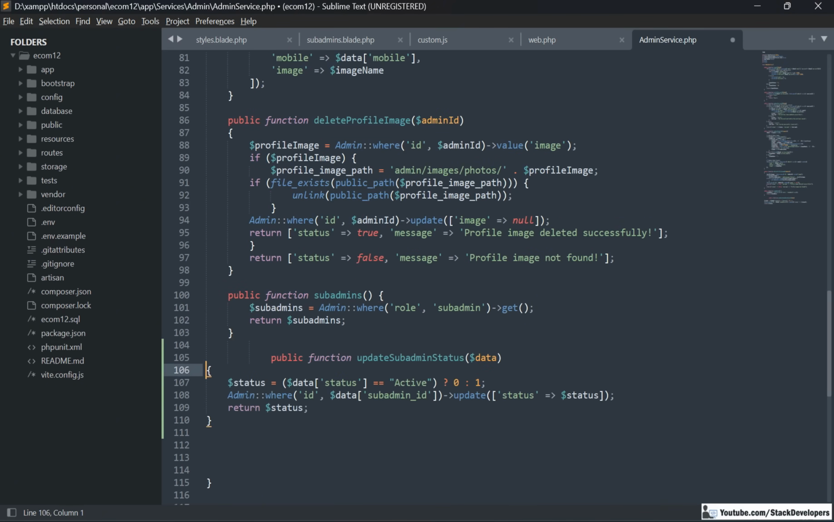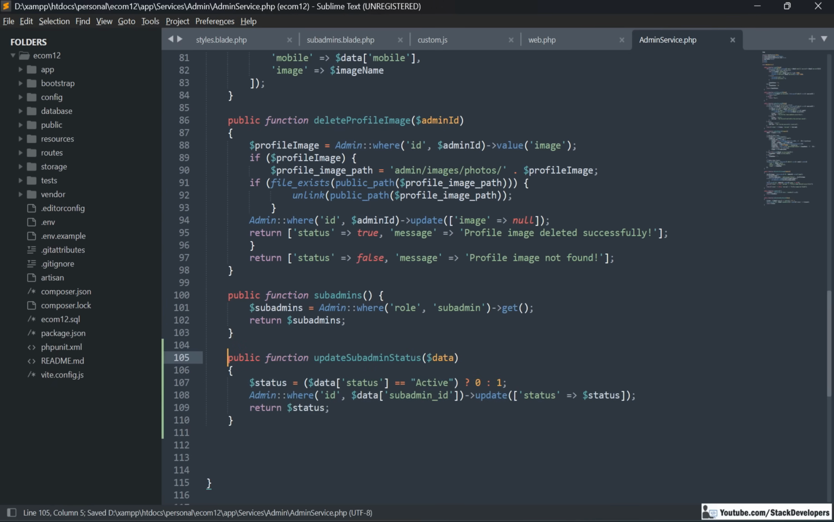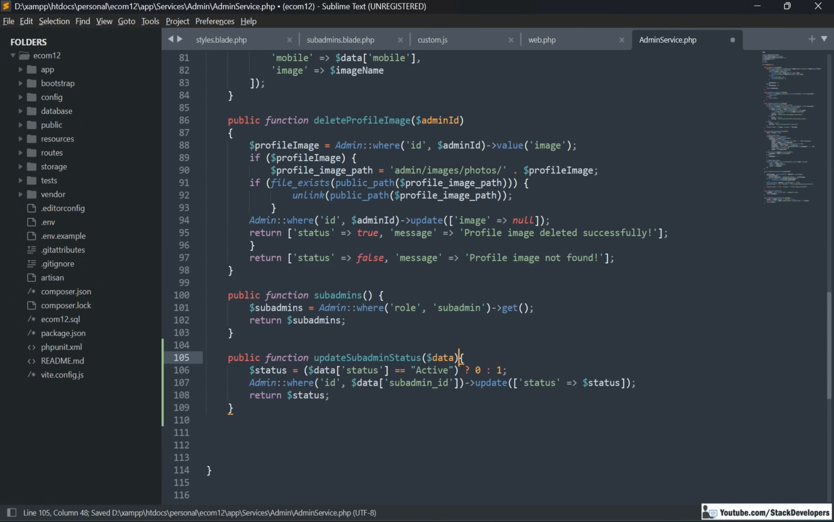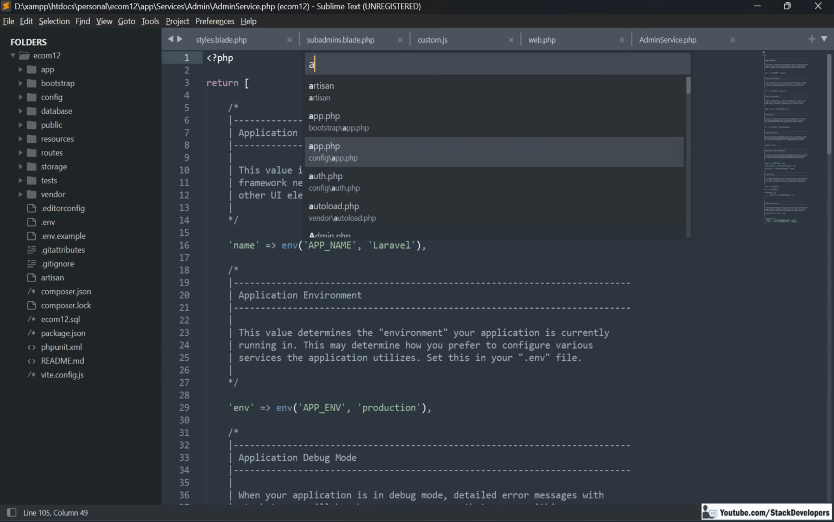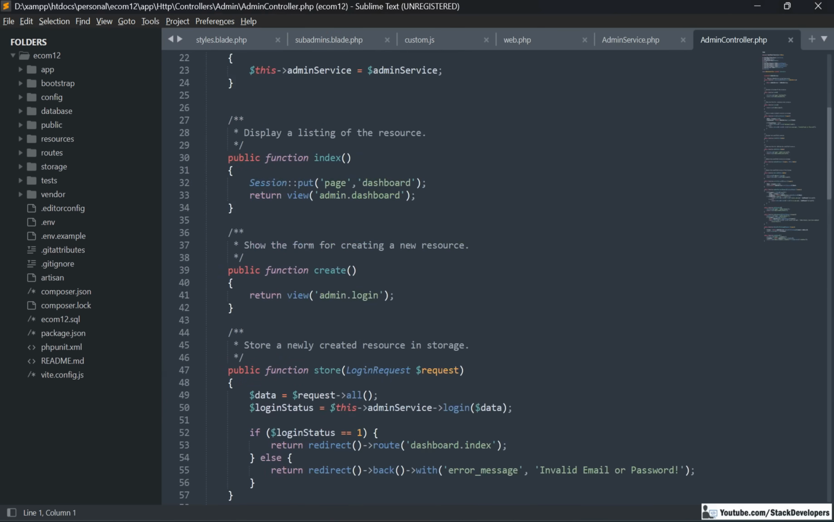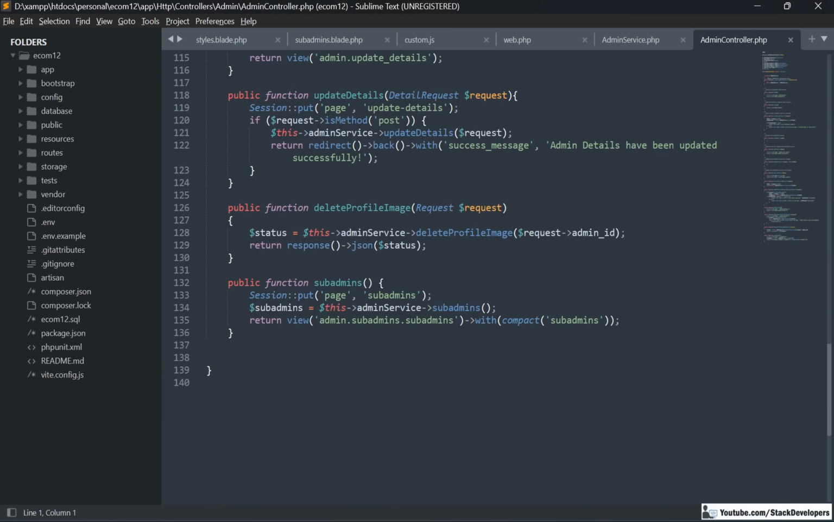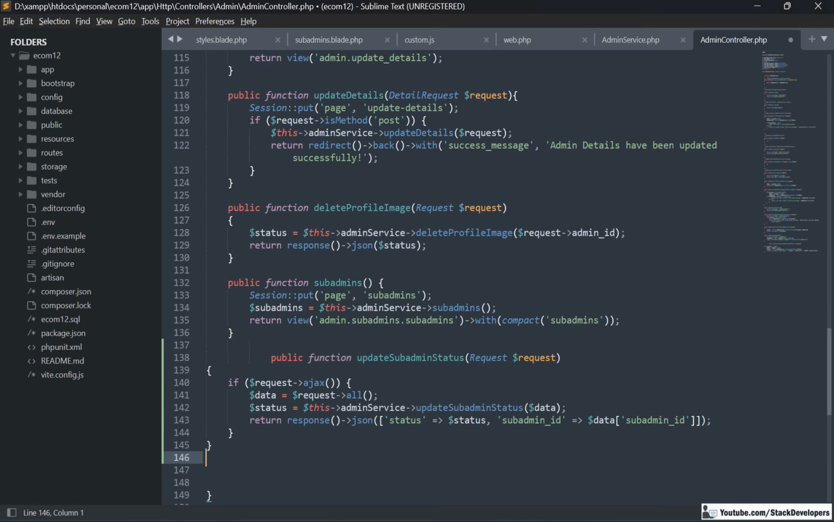So here we are going to add this function in which we are going to update the status of the subadmin. Here you can see the admins table, and we can make it like this also. This function we are going to call in the admin controller. I'm going to open the admin controller, and we are going to call this function at the bottom of the admin controller. Here we are going to align it as well.